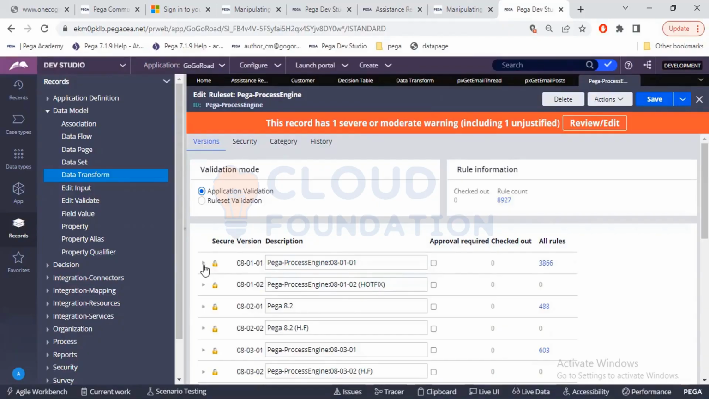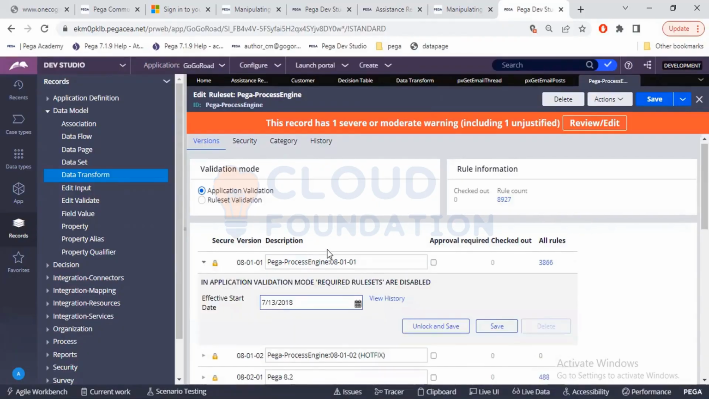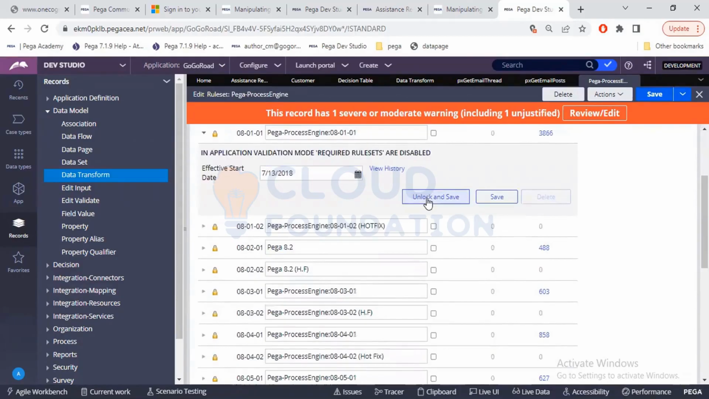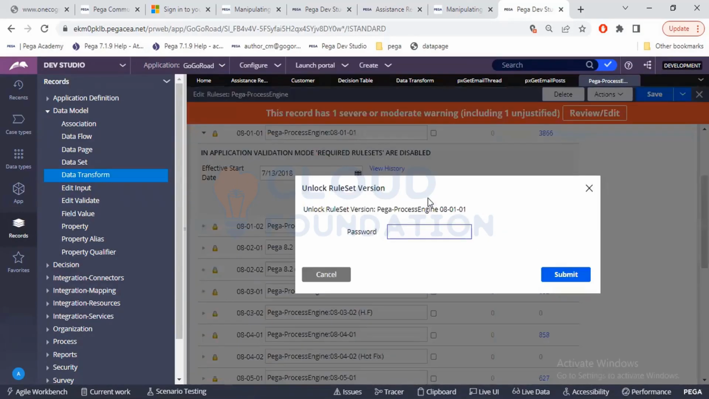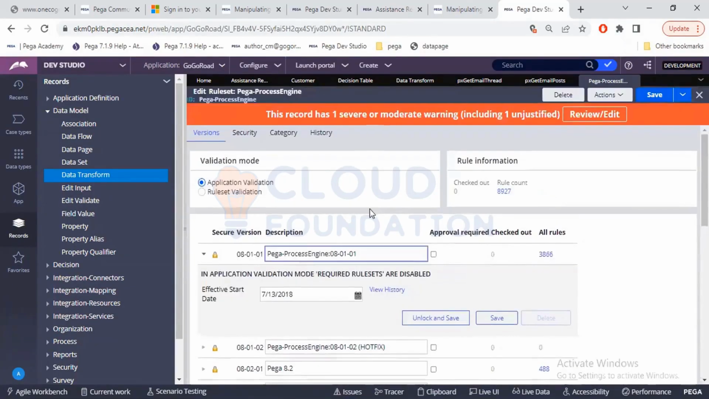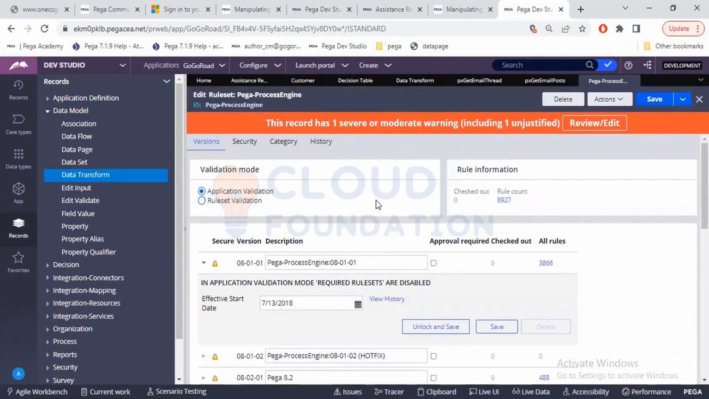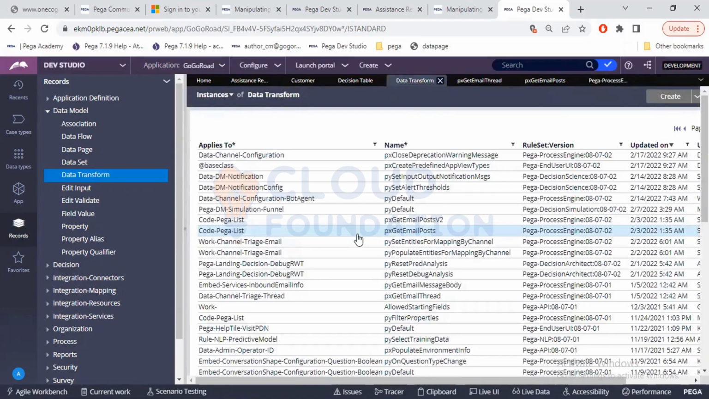If you expand this one, it will ask to unlock, but we don't know the password for this one. If you click on unlock, it will ask for the password. We don't know the password because this is a Pega internal rule set. This rule set we haven't created. If you see our rule set, let me show you our rule set.